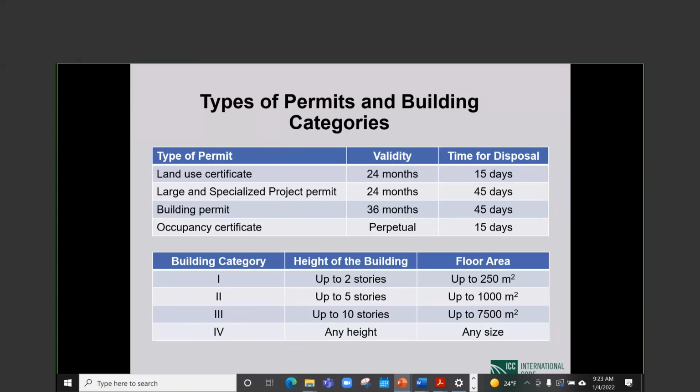BNBC has a table, I believe it is 2.3.3, that defines these building categories. Category 1 is up to 2 stories in height, up to 250 square meters in floor area. Category 2 is up to 5 stories and 1,000 square meters. Category 3 is up to 10 stories and 7,500 square meters. Category 4, very importantly, is any height, any size.